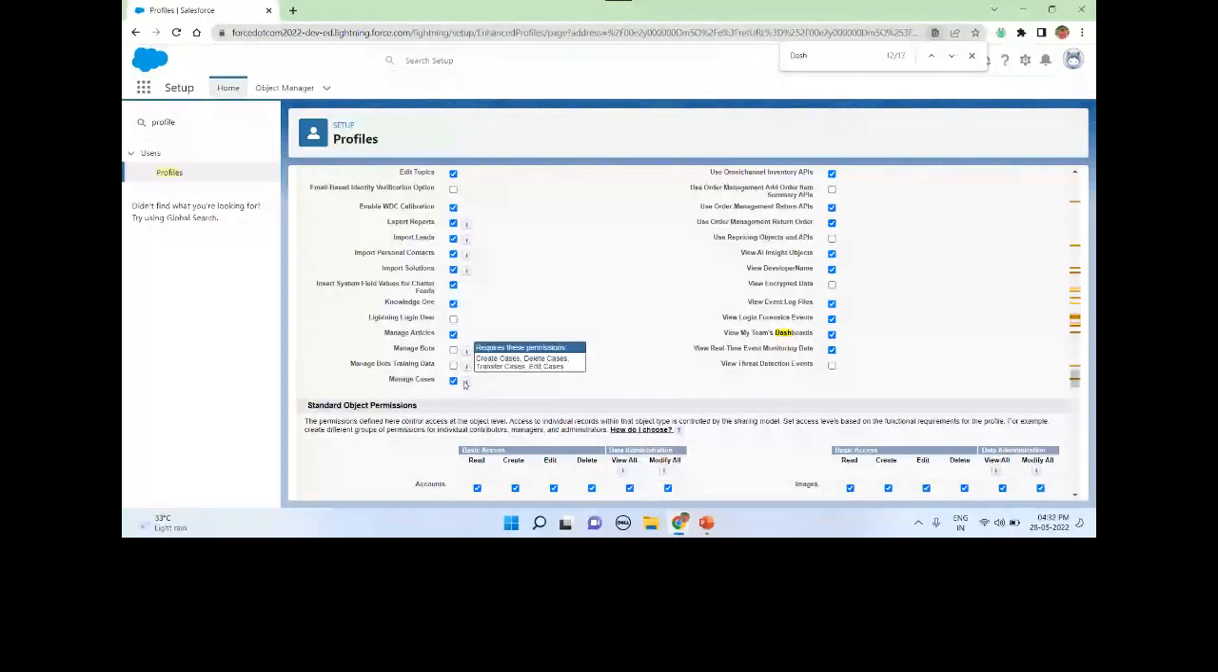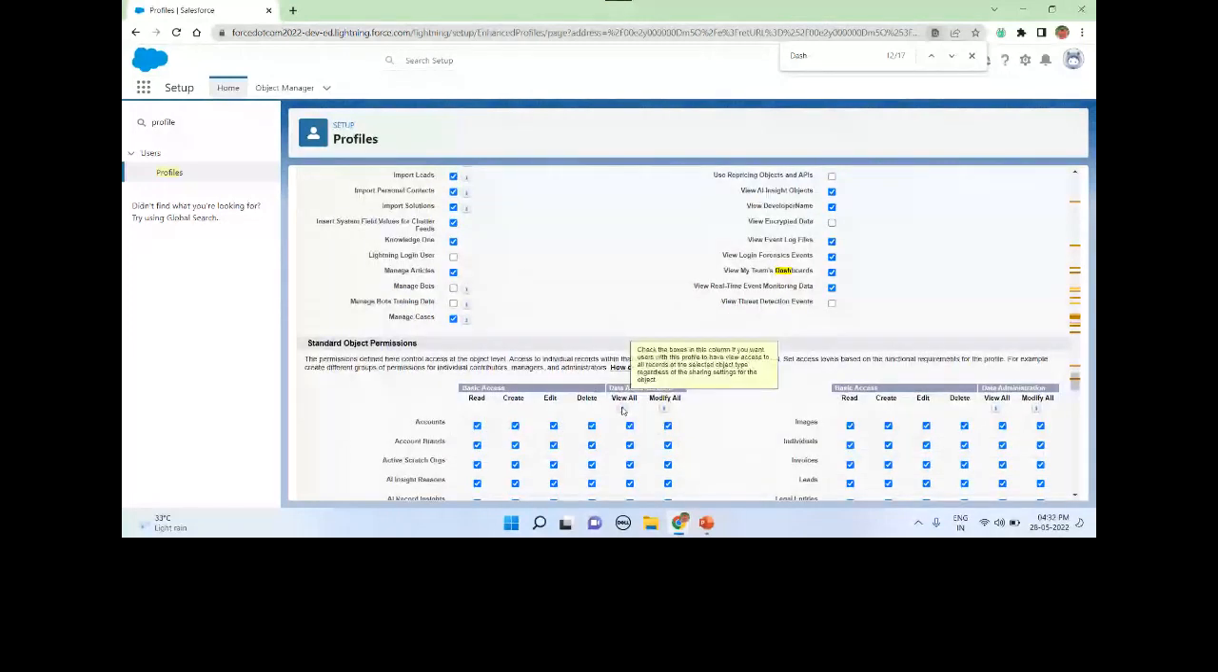If you uncheck this, you are not supposed to create, edit, delete, or do the CRUD operations in the case object. So you can restrict all those things at the profile level. See, this is a standard object. So initially we are talking about view all and modify all.